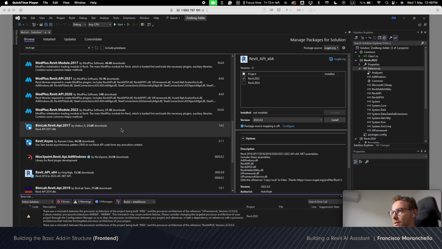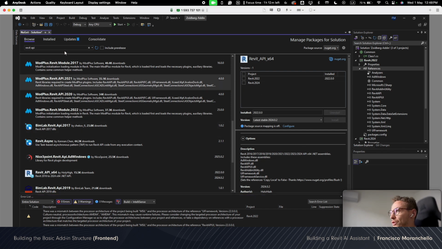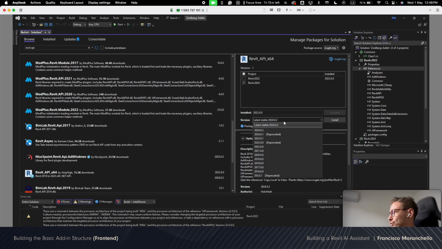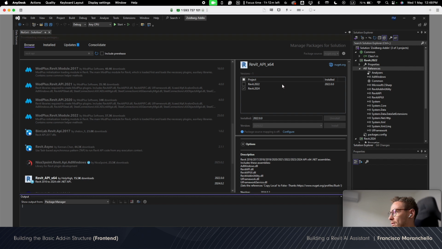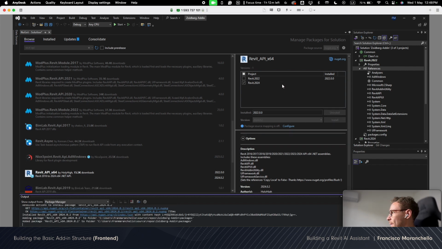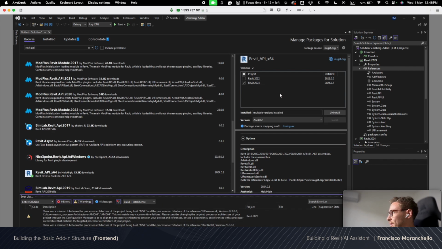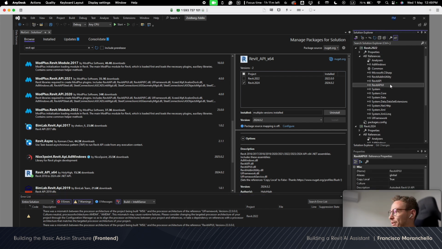Move this over here. Done. So now for 2024, we're going to install that one. And as you can see here in our references, we have Revit API and Revit API UI. So that is going to allow us to use different classes, methods, and objects from the Revit API.